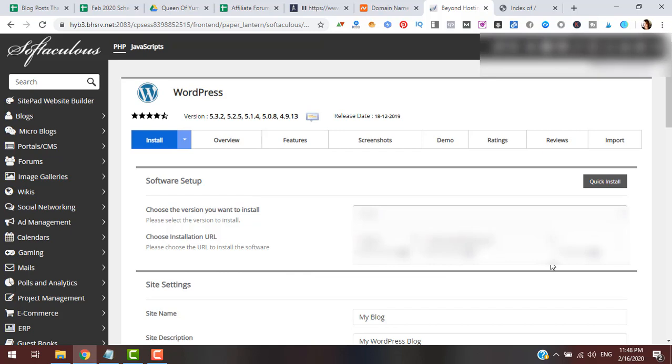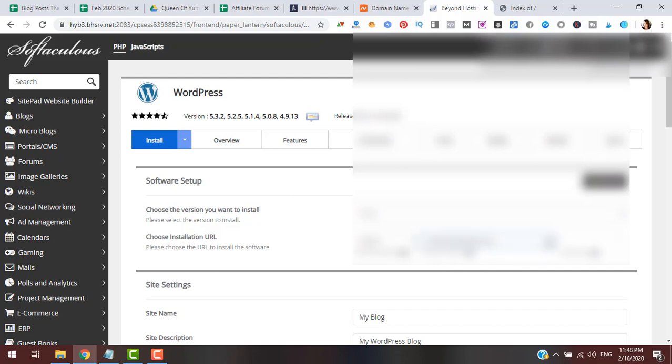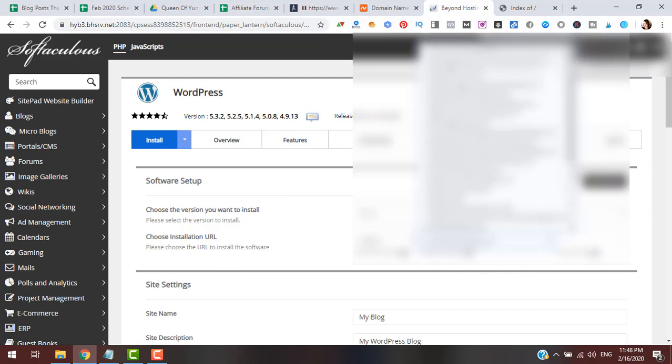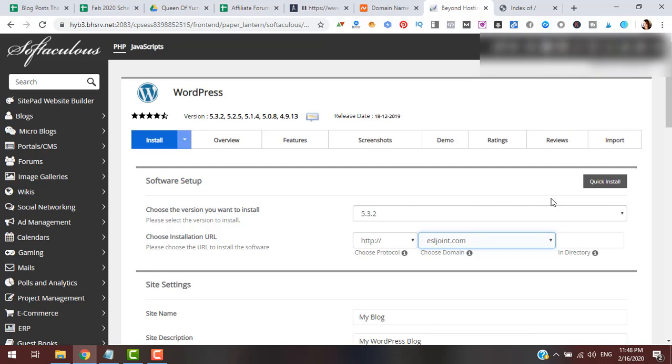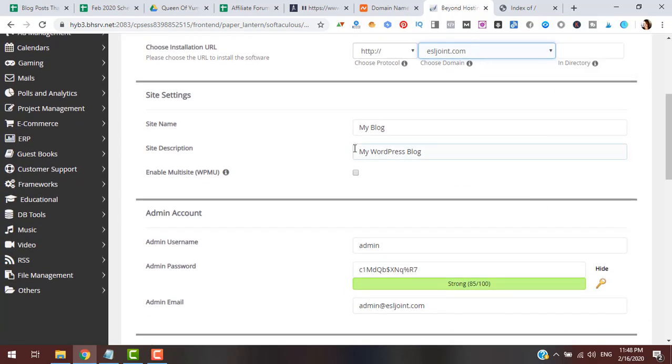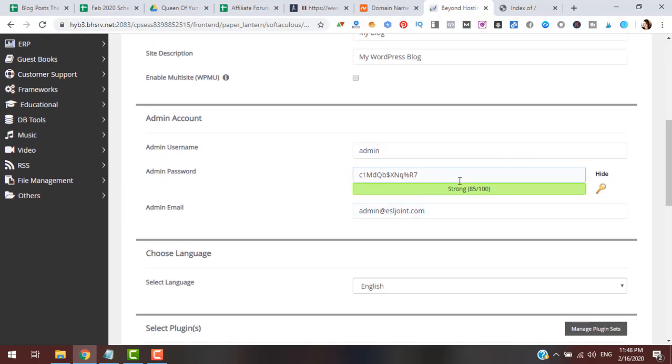Now we're going to be on this page. And then it says here, choose installation URL. This is where you're going to choose your domain. So I have a large list of domains here, as you can see. Some of them are active, some of them are not, and I have to remove them, but I've just been lazy. So we're going to click on the one that we want to work with, this one. Then you can choose the site name, the site description. You can choose your password and your username. These are things that are optional that you can play with later.